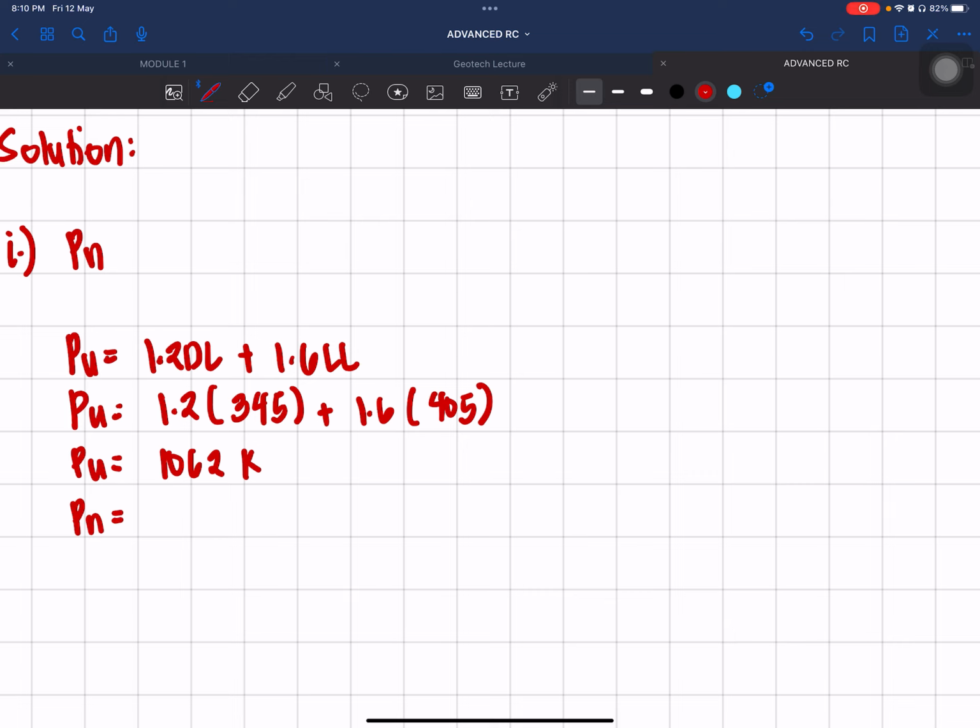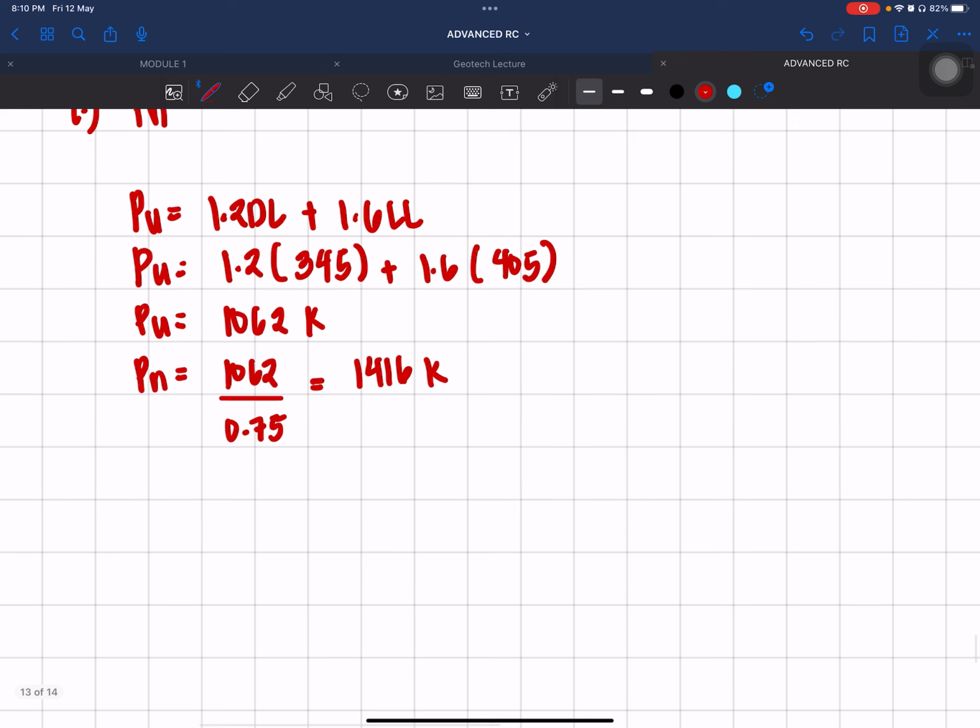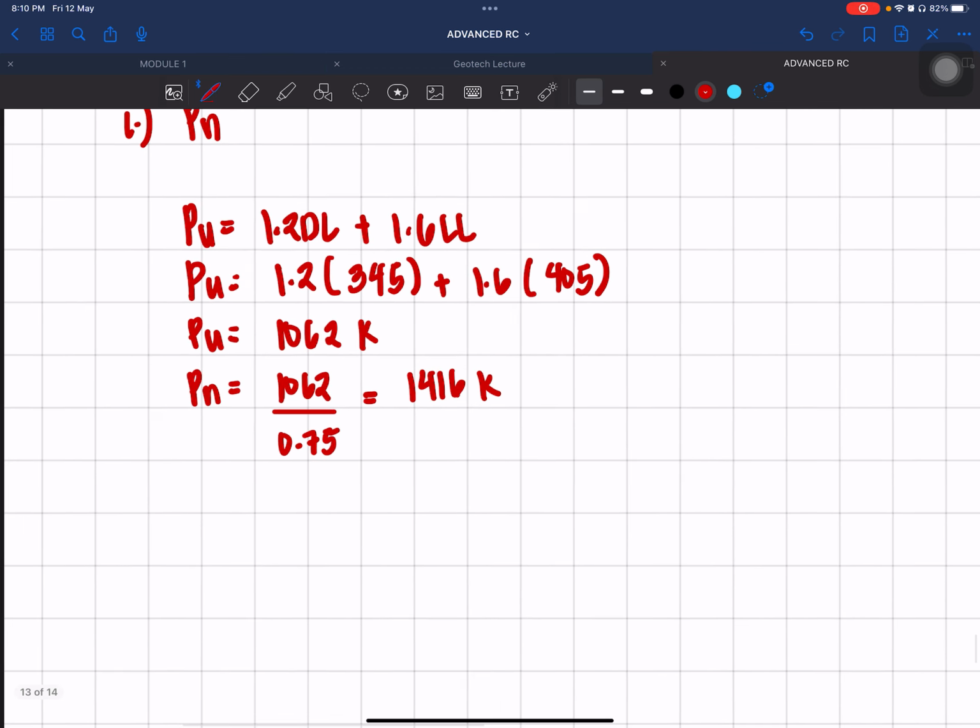Without your Pn. Okay? Your Pn will be equal to 1062 over your reduction factor 0.75. So refer to your previous copies na lang. Okay, so let me just calculate that. 1062 over 0.75, that is 1416 kips. So yan yung magiging nominal strength mo. So this should be the nominal strength of your column. Next, we proceed with the column size. Okay, pwede na tayo mag-design since meron na tayong nominal strength.